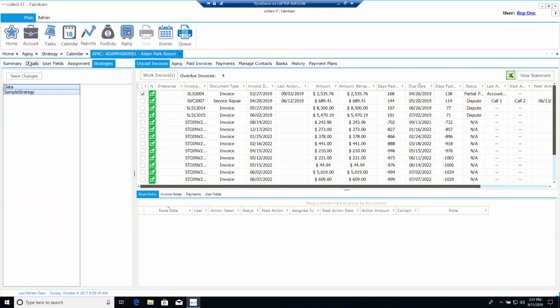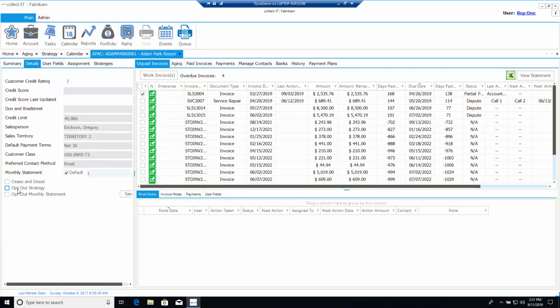And then, like I mentioned, on a customer, you can also choose to opt them out of the strategy. If you want a short term, just have nothing automatic come out of the system, you can opt them out. And then you'll know that nothing is going to go via email or fax or printed letter to them through the strategy.